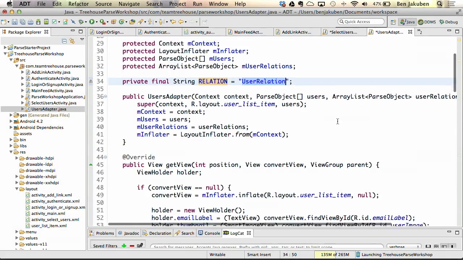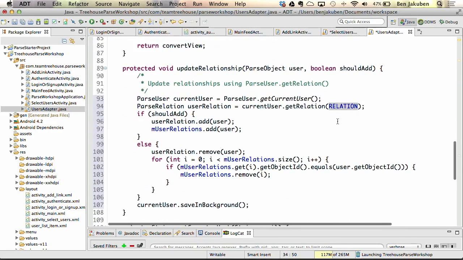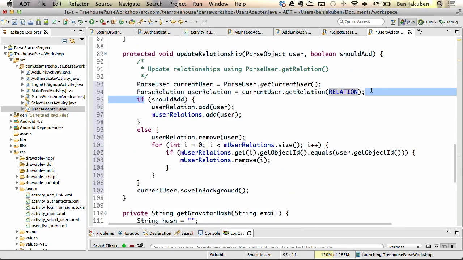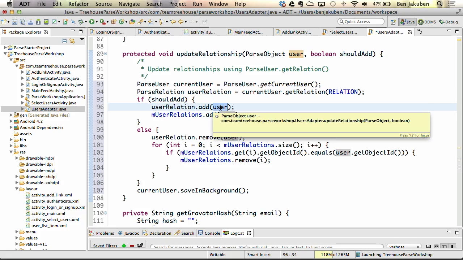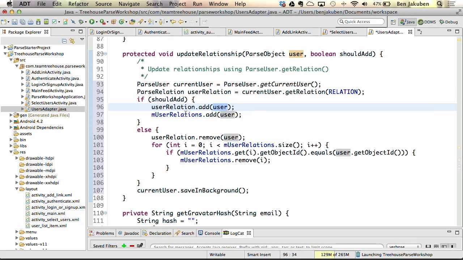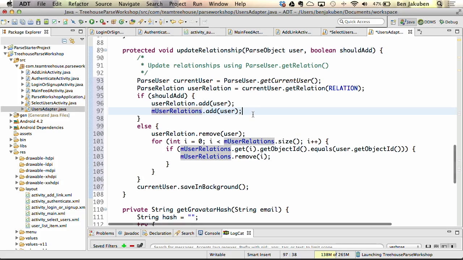Relation is just defined as a string. It's called user relation. And again, since Parse is dynamic, this is something that we are generating on the fly. So if it's there, it's going to get the relation for us, and if it's not there, it will create it. Then if it's adding the relation, all we need to do is call the add method. So user relation, we want to add to this user. And we're also adding to a local array of user relations that we're using in our adapter.